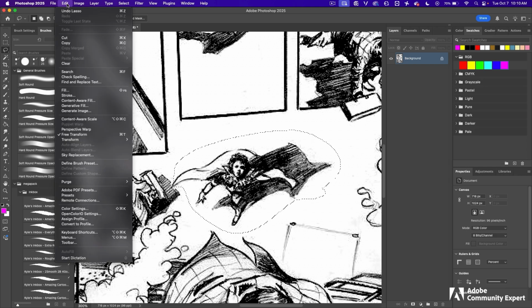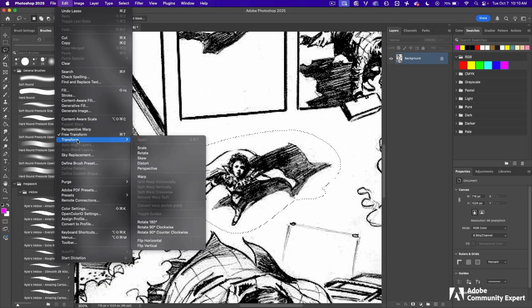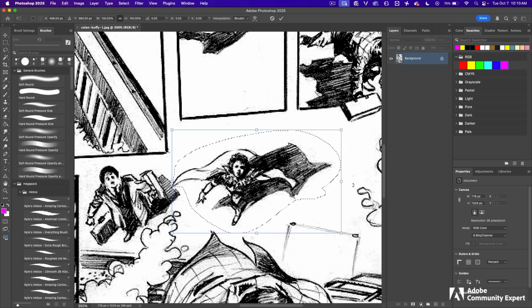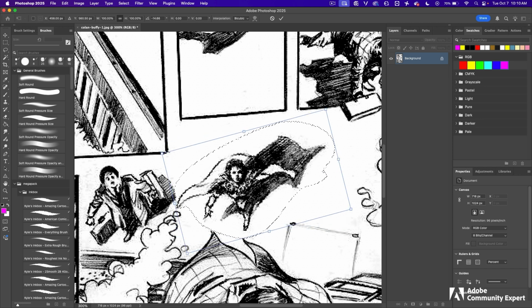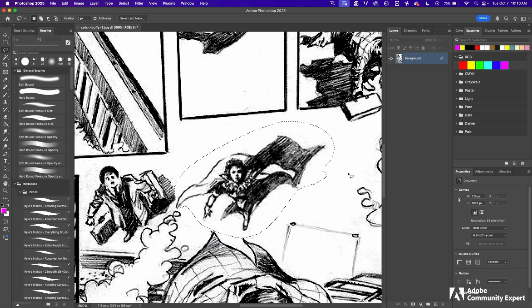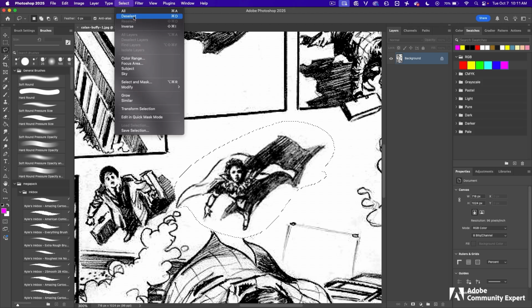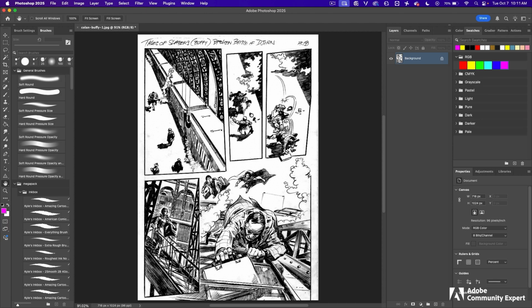Go to Edit, Transform, and click on Rotate. You could also do the shortcut keys Command-T. Go on the outside of the box and turn the art. Press Return, go to Select, Deselect, or the shortcut key would be Command-D. The art went from this to this.